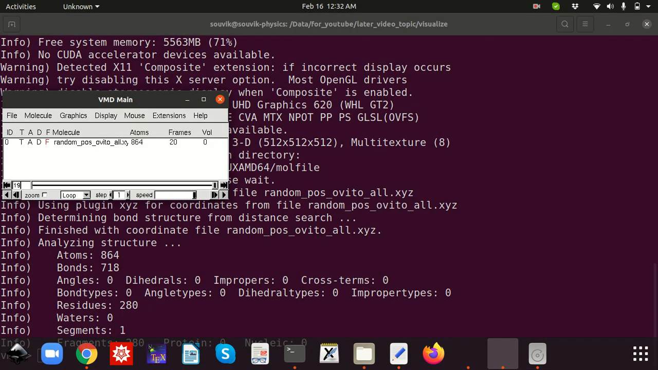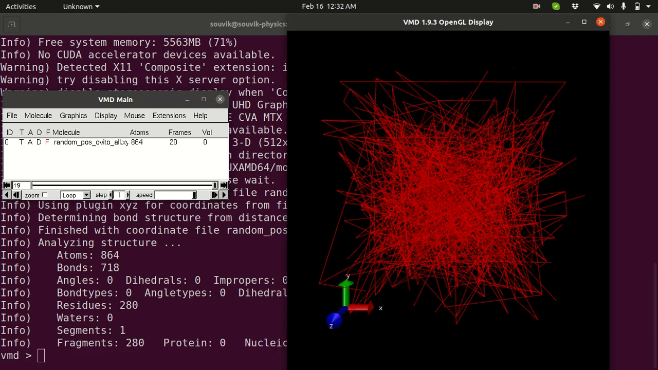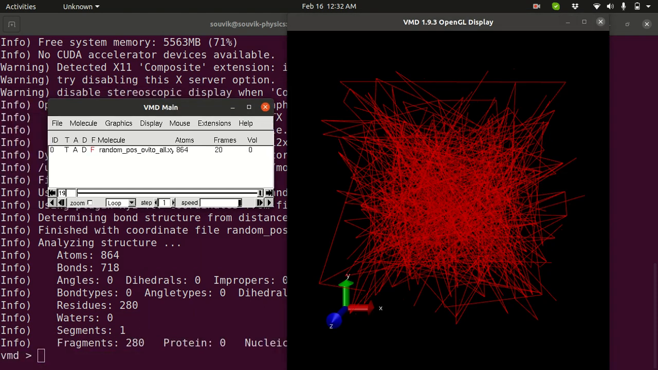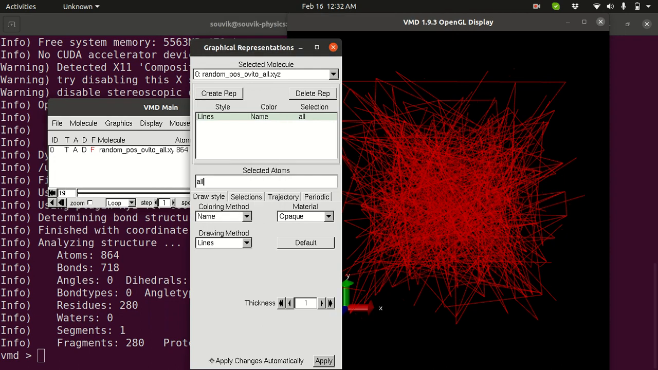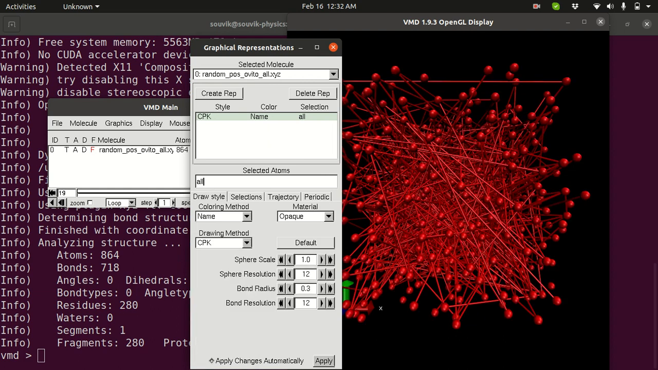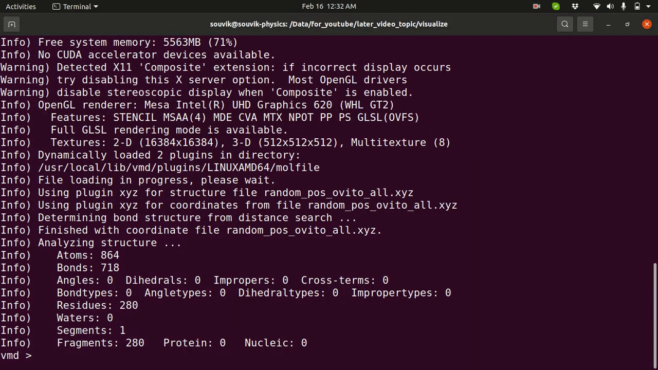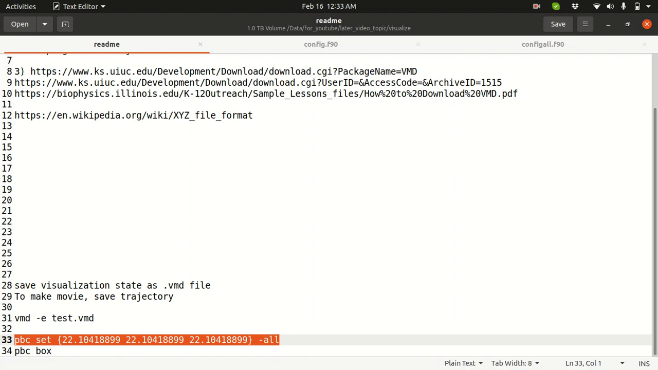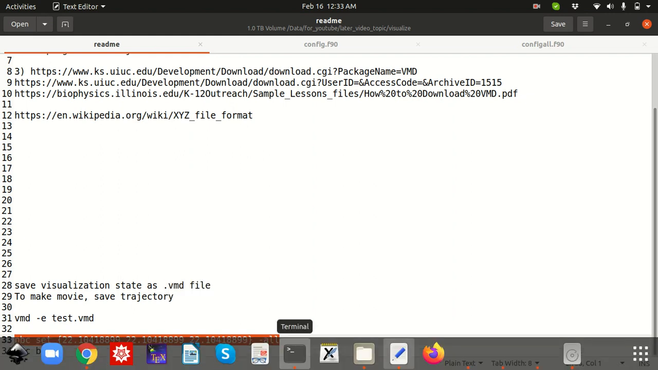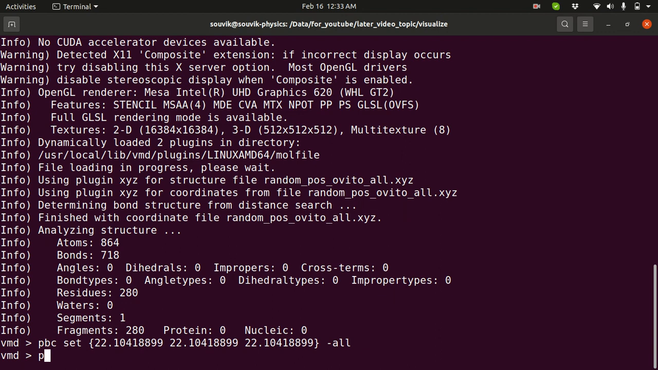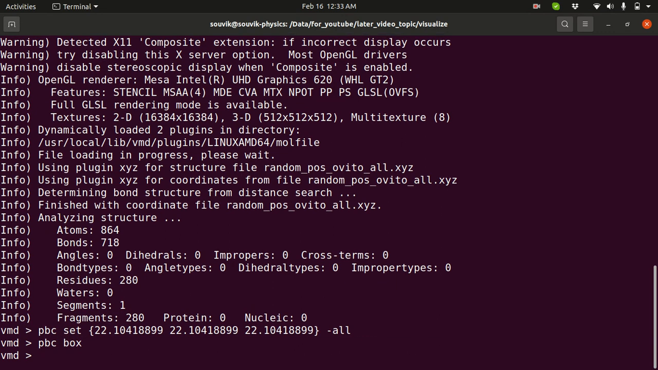Yeah, so I think the space is needed, otherwise it will not be considered in VMD as well. So you can see now it is showing 20 frames, but I have to change the representation method, otherwise it will look like a nightmare. So sorry. Draw style CPK and bond radius none, and also I have to set the PBC box condition, which is this.